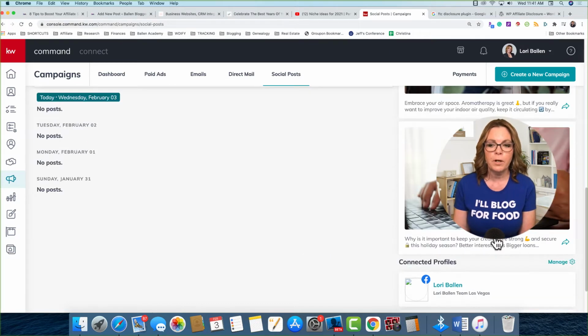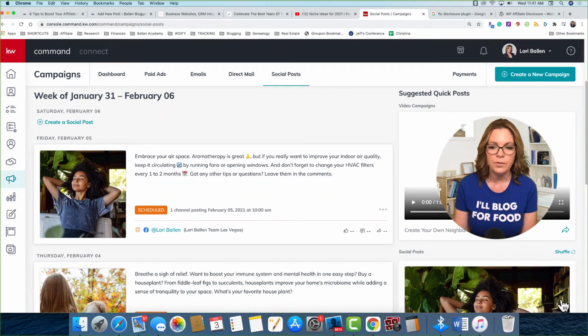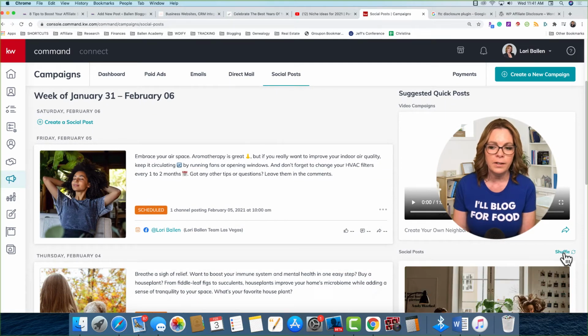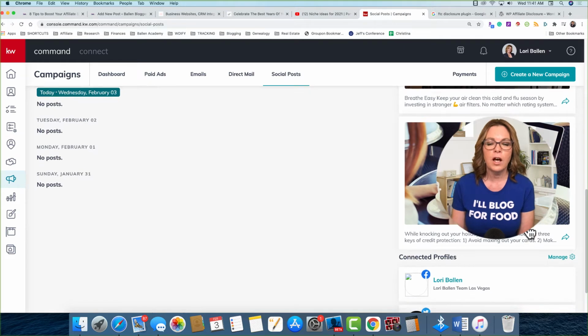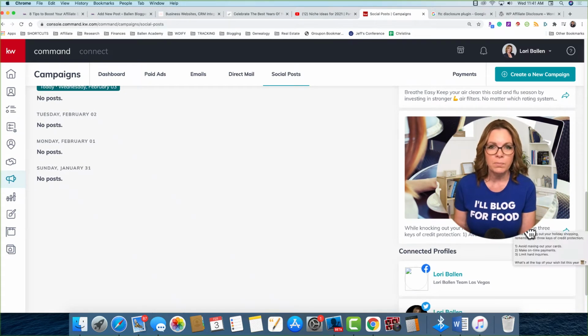So those are the quick posts. Now, if you run out of quick posts, click the little shuffle button and you'll be able to access more. Now, some of these might have the same messaging in a different image. Some of them are completely different. And what's really cool is any of the ones that talk about like download my app, your command knows what your app link is and it automatically puts in the correct app link, which is really cool. Okay, so that's all the quick posts.